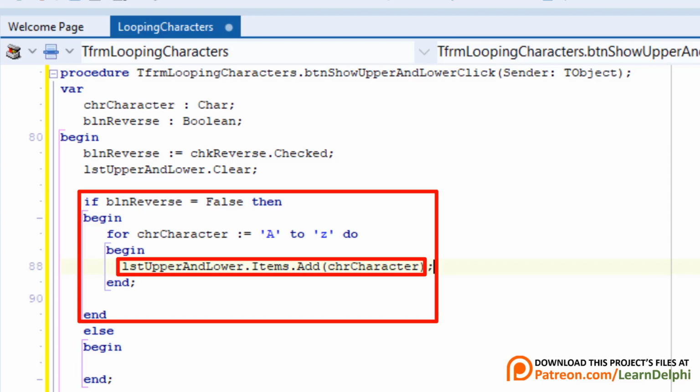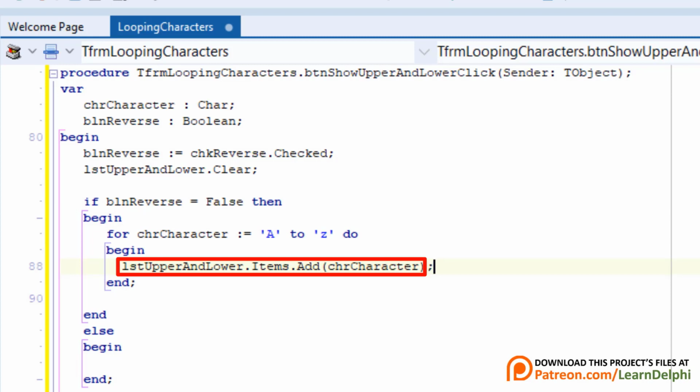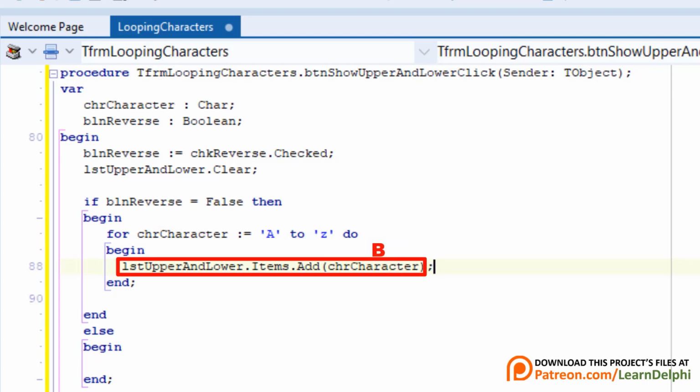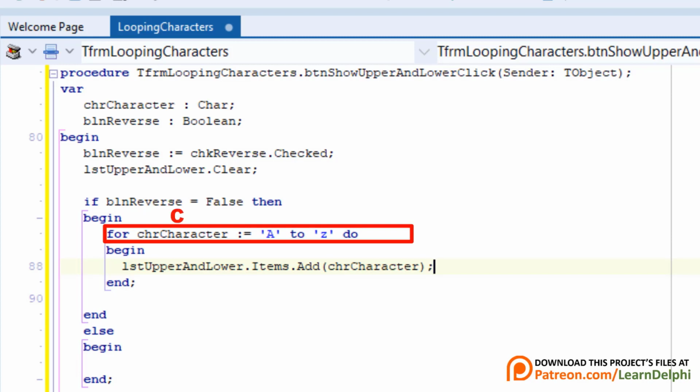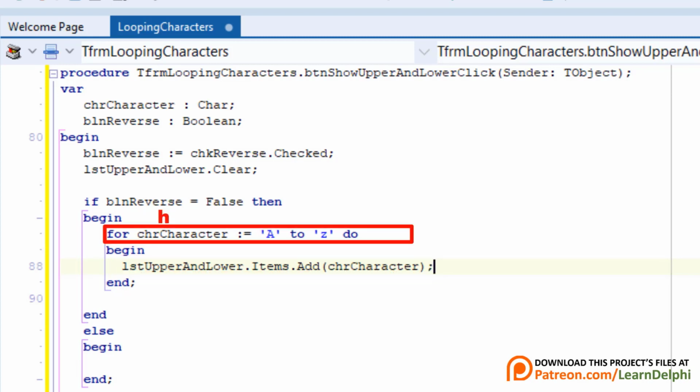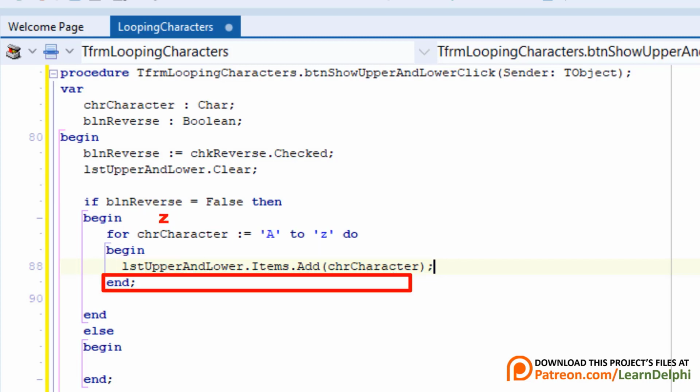The loop must end when _character is lowercase z. So after adding uppercase A, it will come back to the statement and assign the next character, which is uppercase B, to _character. And then it adds it to the list box. Then it comes back and assigns uppercase C and adds it to the list box. This cycling will continue until the loop reaches lowercase z in the alphabet. When it loops through the whole uppercase and lowercase alphabet, the loop ends.